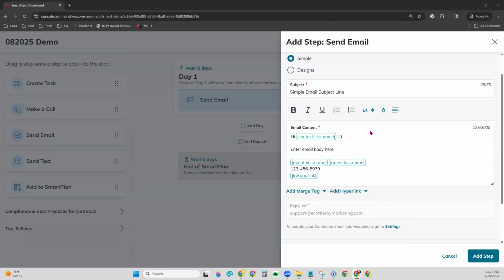The benefit of these guys is sometimes consumers are more likely to read these because it looks like a personal email from you and not spam. Sometimes when you send the full graphic designs email, people open it and immediately delete it, right? So there's definitely a benefit to forming simple emails in these smart plans.